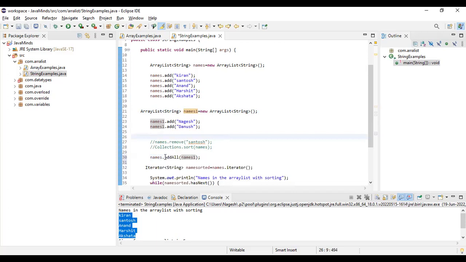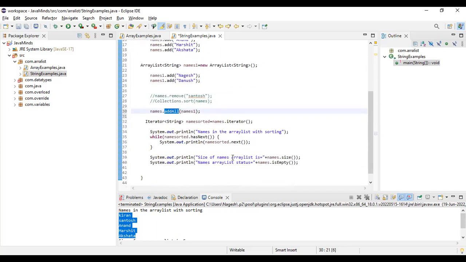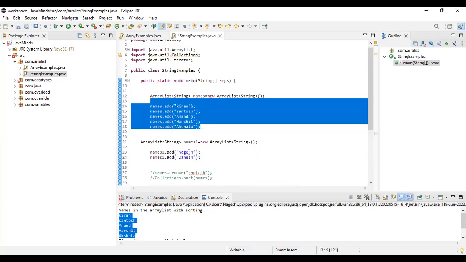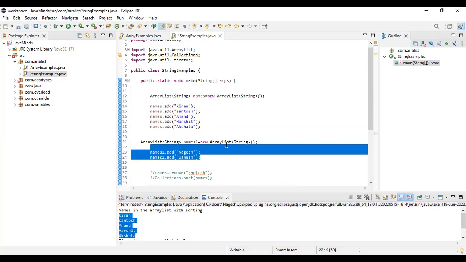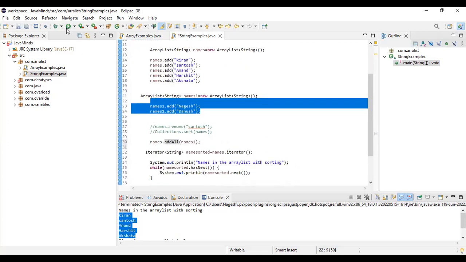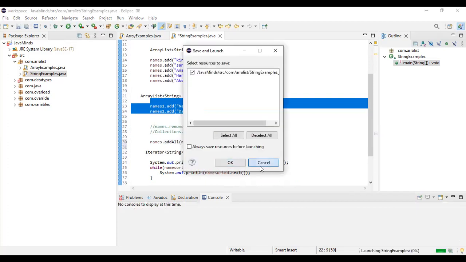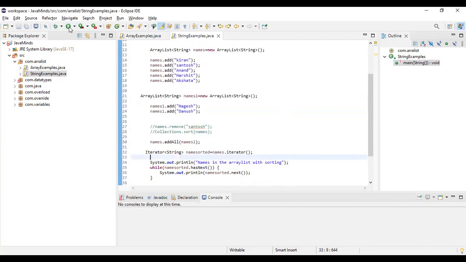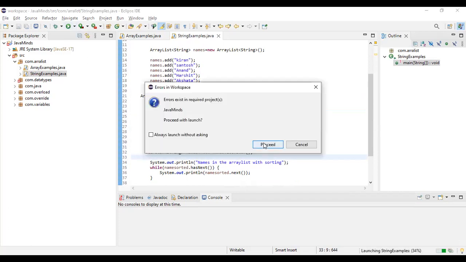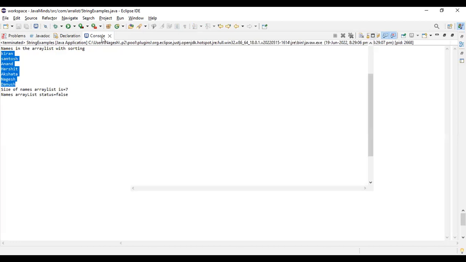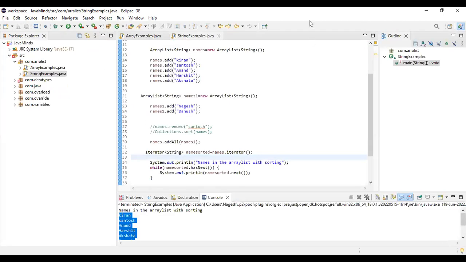So using the addAll method, it should now show 7 elements. This is 5 plus 2, 7 elements, and the size should show 7. Let's run this program. I didn't save this one, so I saved it. Now I'm running this program. See the output. The size of this names ArrayList is 7. 7 elements are here. So this is the addAll method.